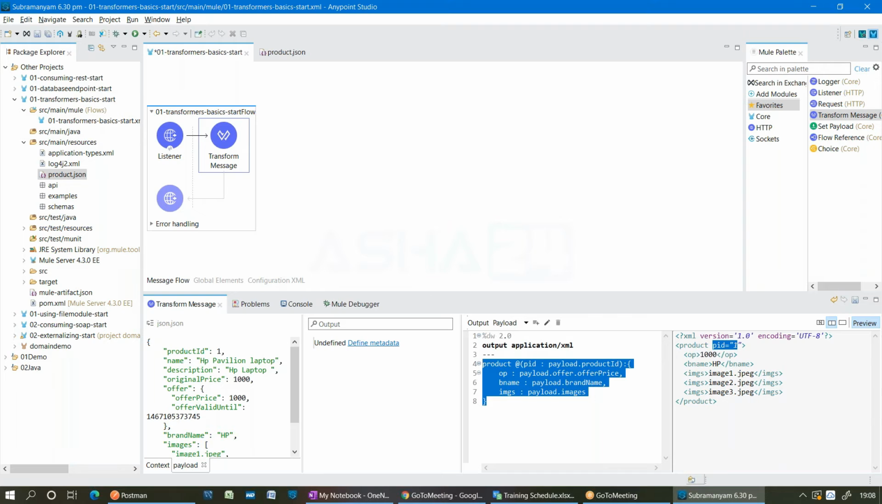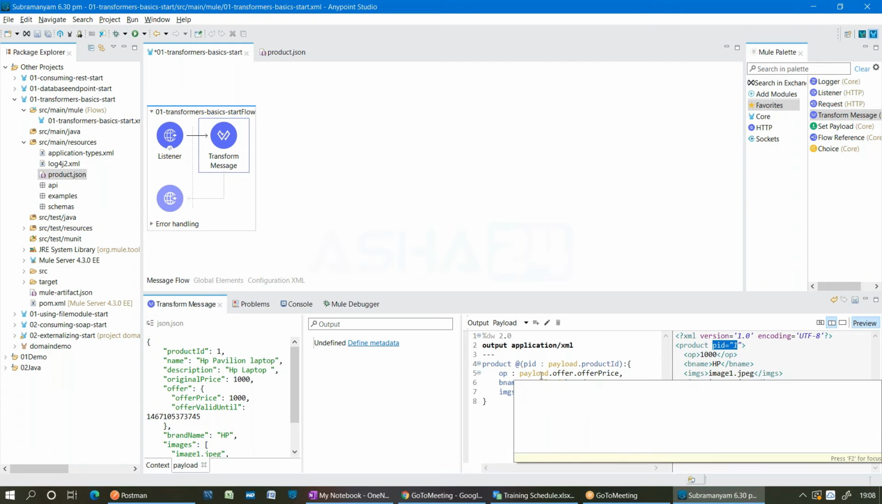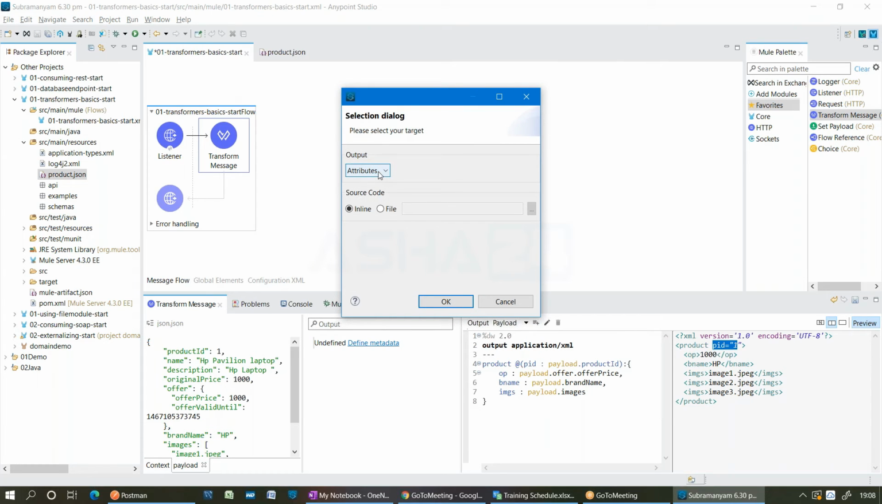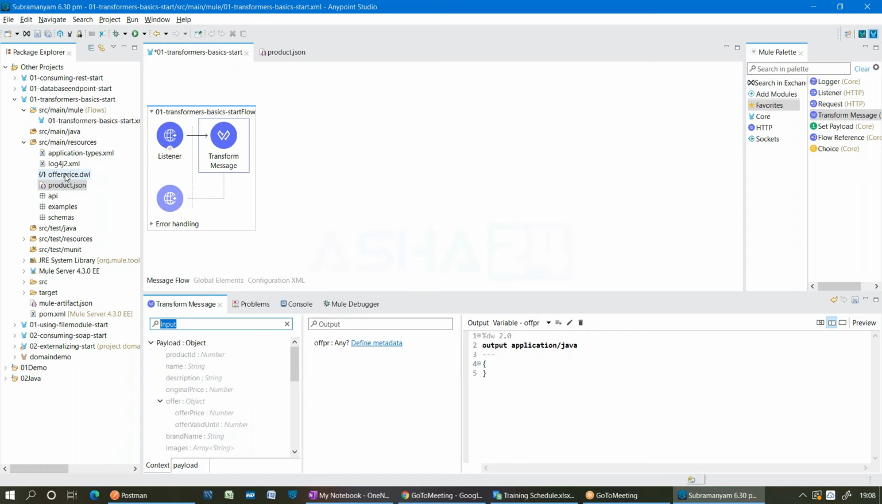Now I want to create one variable for this offer price. So here there is a plus sign, add a new target. We can create attributes or variables. Right now I want to create a variable. What variable name can I give for that offer price? OFFPR, some name I am giving. Right now it is inline. I want to externalize it to some other file. What file name can I give? Offer price. See, immediately whenever I select that, one DW file got created here. You can see under the resources, with the name offer price, right?